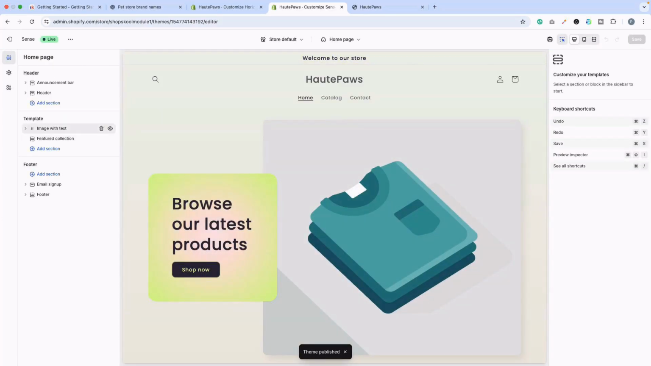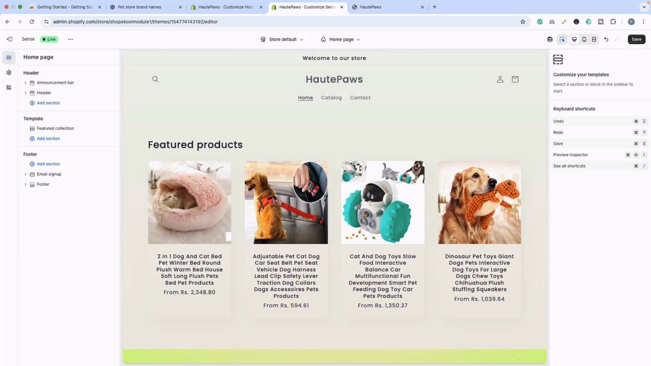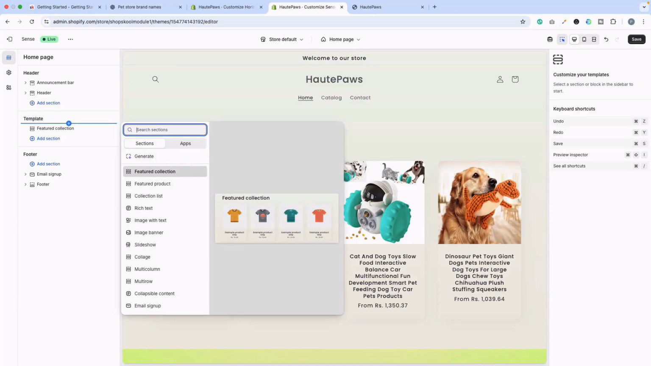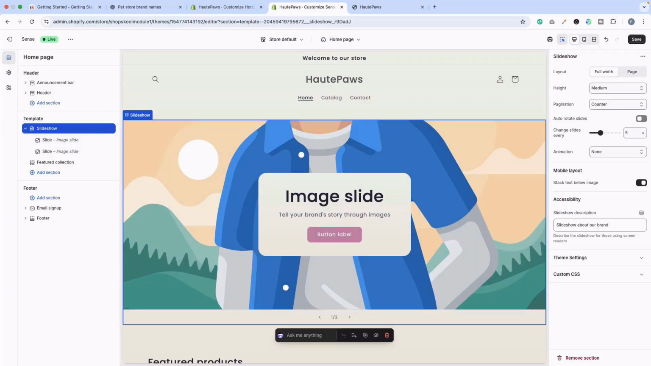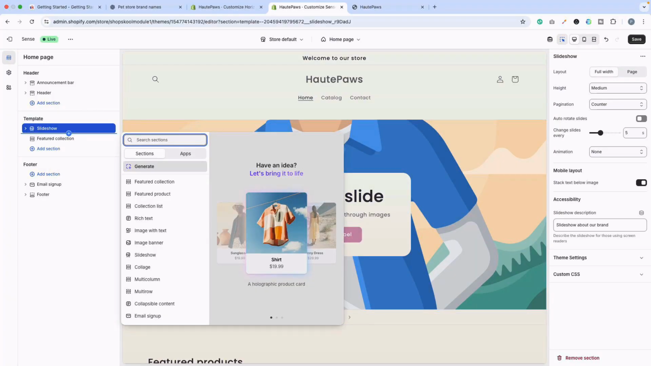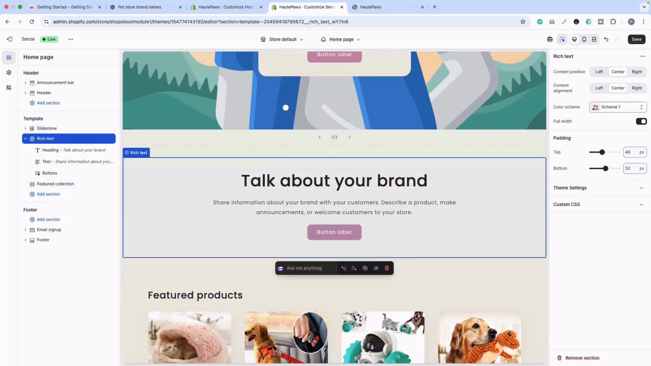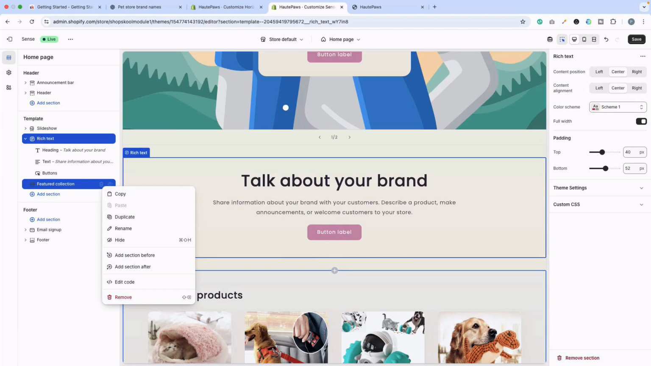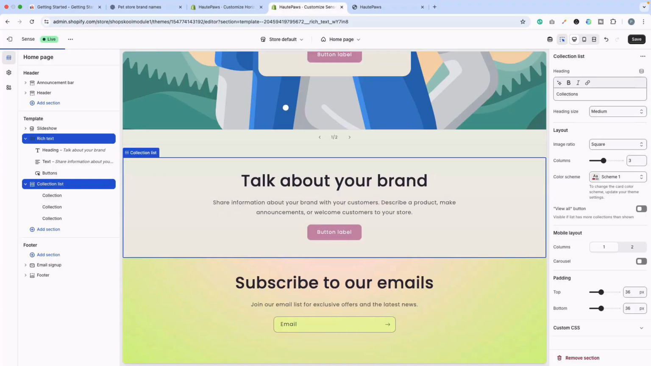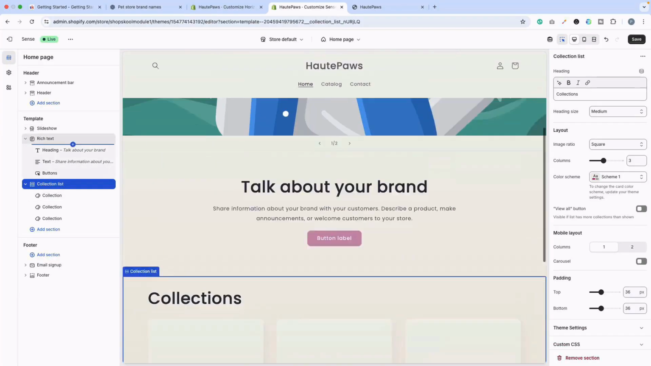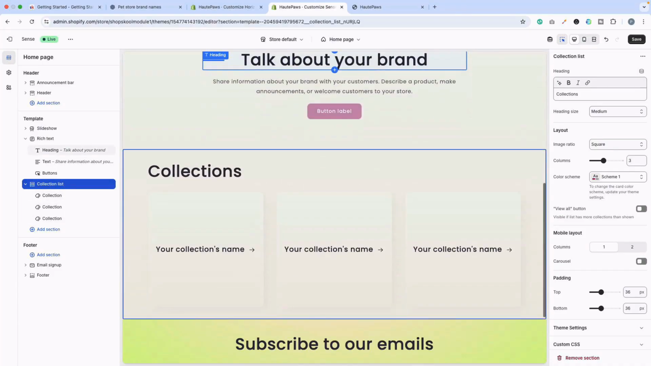So how I want the flow to be, I don't want image with text on the top. First, I'll have the header, and then I'll add a slider. So let's do slideshow. After the slider, I would like to have a rich text which says about the brand, and after that we'll be adding our categories, what we offer. So for that we'll be doing collection list. So we have slideshow, we have rich text wherein we will be putting information about our brand. Now we have collection list wherein we will be selecting our collections.